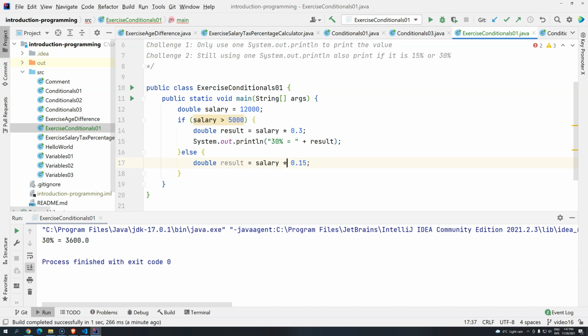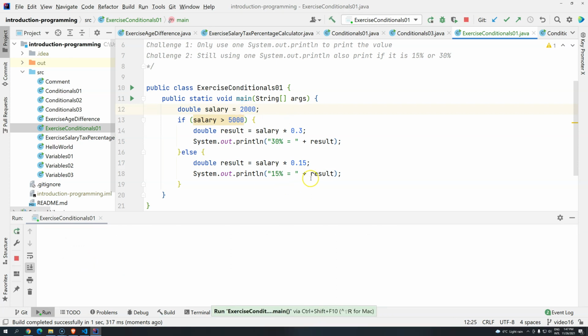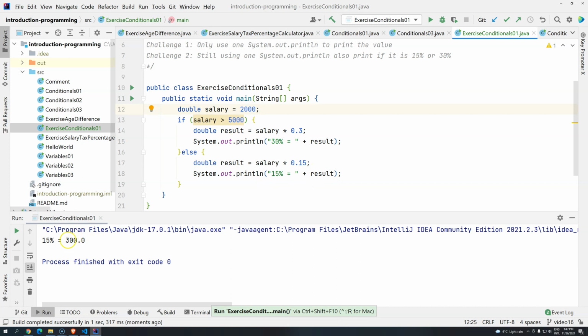How are you able to create two variables? You said that we have to create a unique identifier. So first, let's finish the exercise, and then we are going to see how this is working. So we just write here 15%, and now we have here Ctrl-Shift F10. We will have the same 30%, but if we lower this to 2,000, Ctrl-Shift F10, we have here 300.